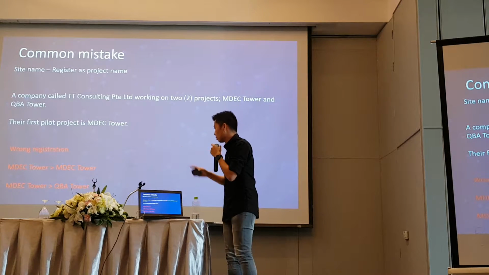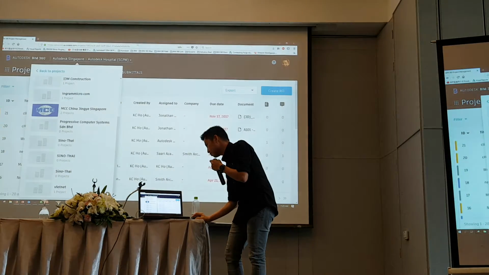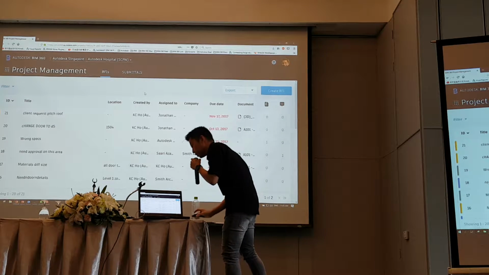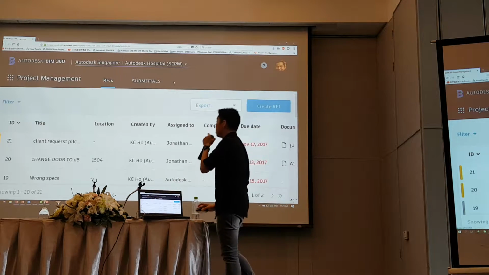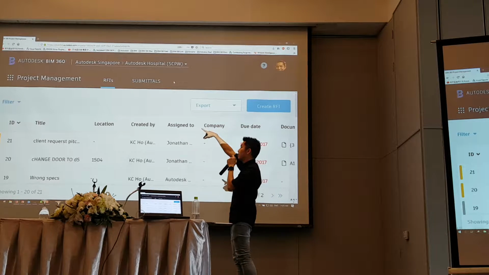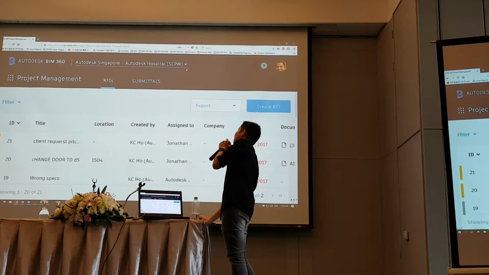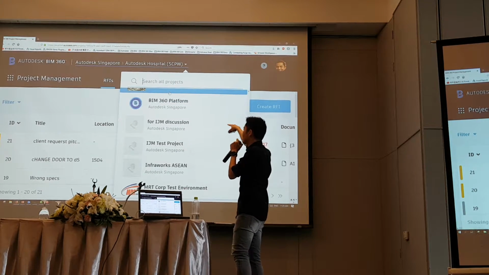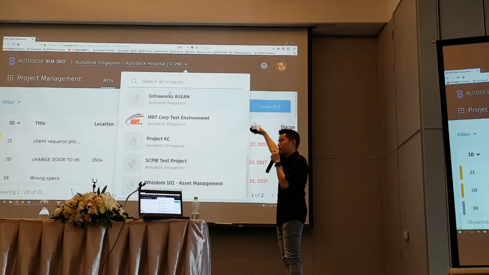Where is this MBAC Tower, QBA Tower? It's here at the top. See that? Autodesk Singapore, Autodesk Hospital, CB. Can you imagine if I registered my site name or account name as Autodesk Hospital? Under my account I have multiple projects, so it will become Autodesk Hospital, SCBW, and then I have an MRT Corp test environment. So it becomes very, very messy.